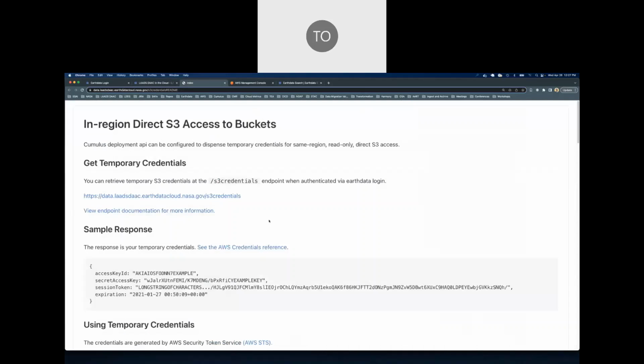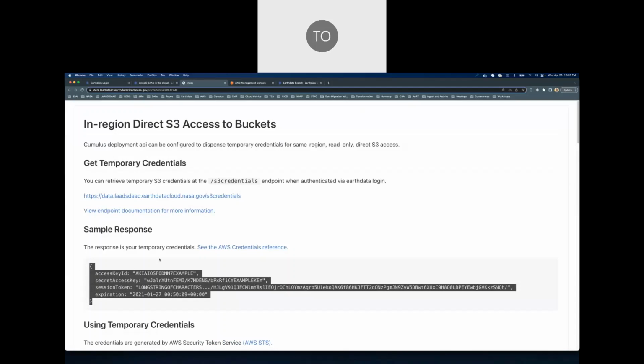So this is that page. To exchange my Earthdata login credentials for AWS credentials, I'd click on this top link from the README page and open the in-region S3 direct or S3 access to buckets that would generate the endpoint code that is unique to the data user who entered their credentials.